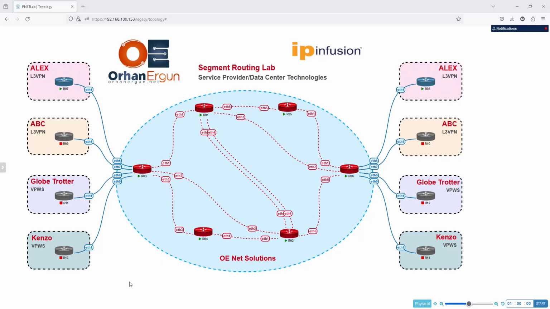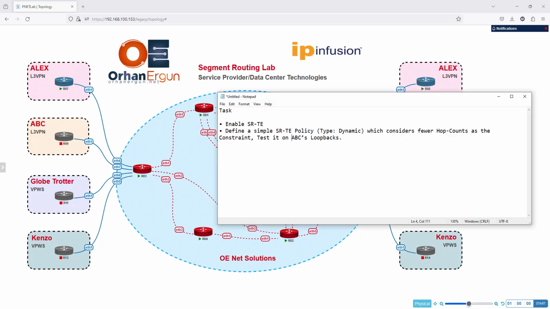Hello and welcome. In this video I'm going to complete a series of tasks for segment routing on OcNOS devices. The task is as follows. First of all, let's take a look at the task, and then I'm going to explain everything in the topology and what we are about to do.